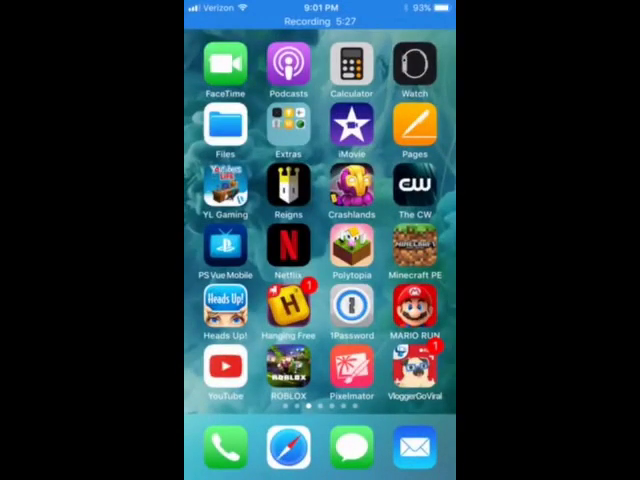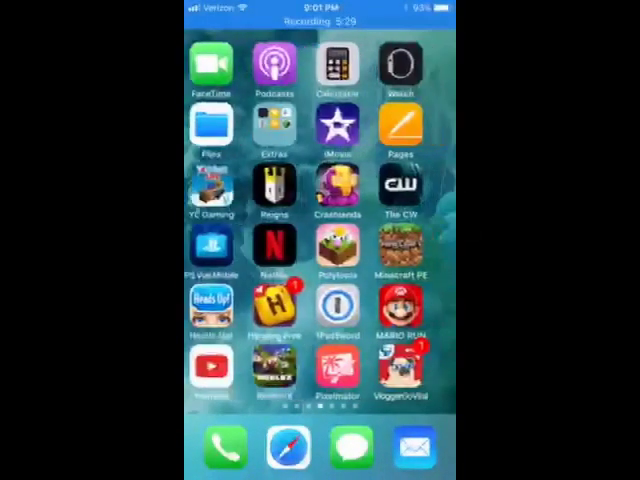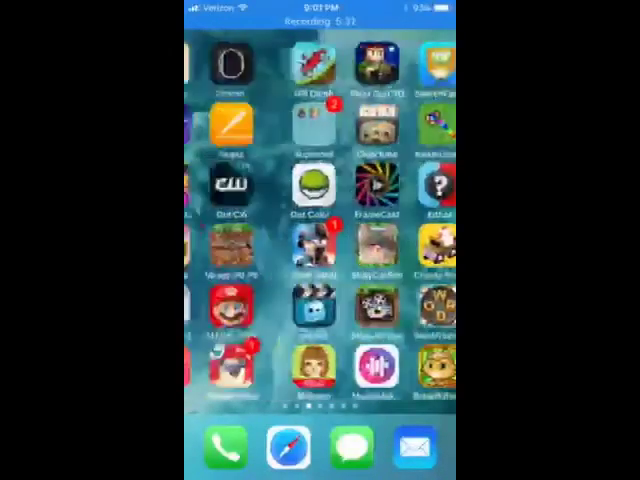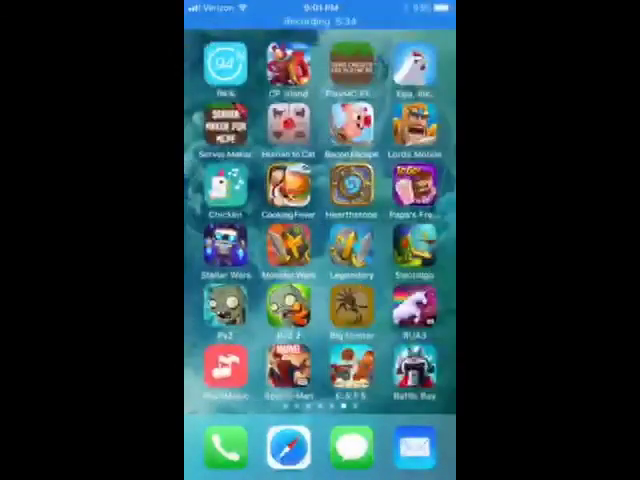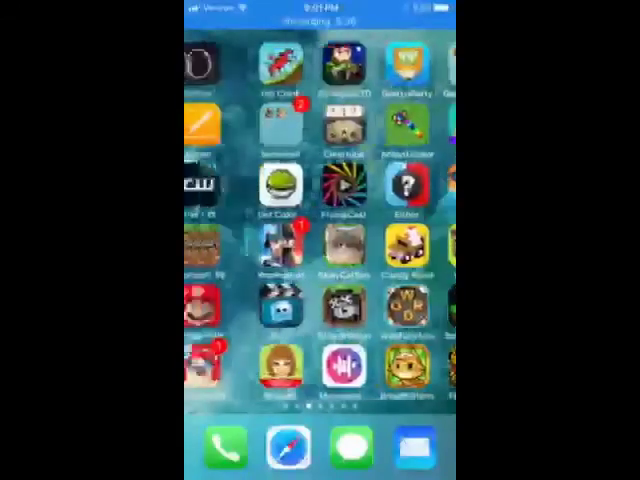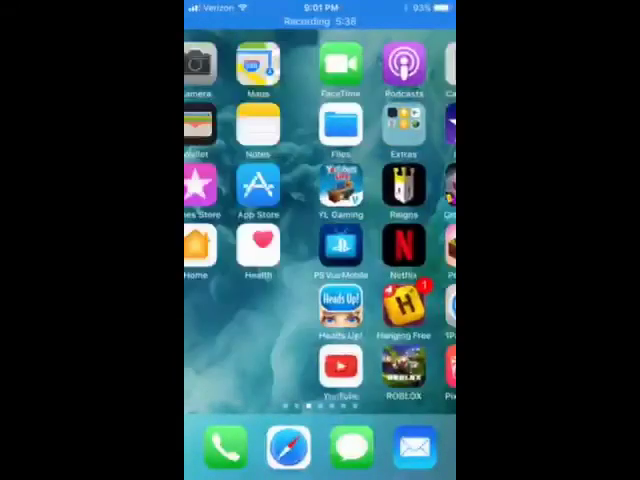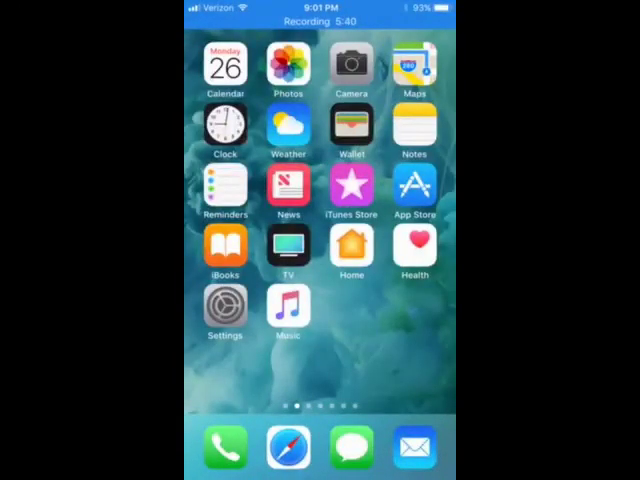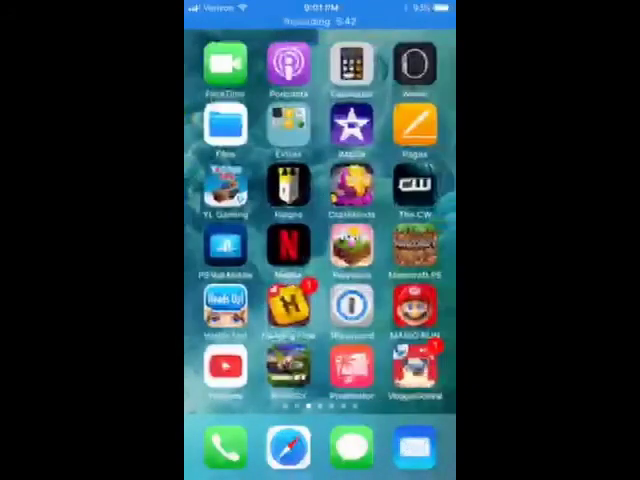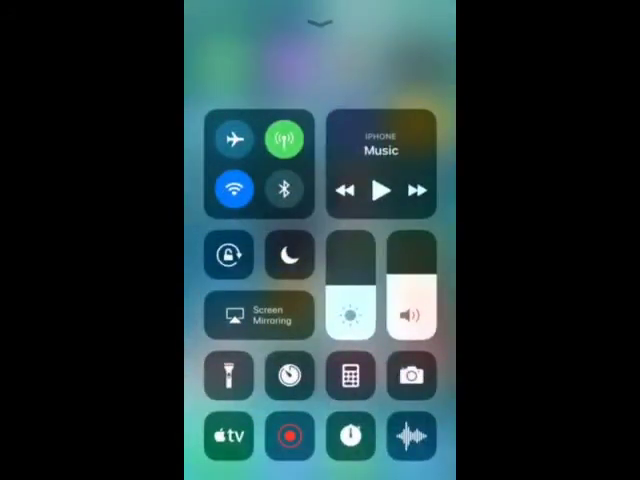And of course you have a lot of your apps. Just to let you know, guys, you want to back up your phone on a Mac or something before you get this iOS 11 stuff. I don't think there's much more to talk about. The interface again is amazing.